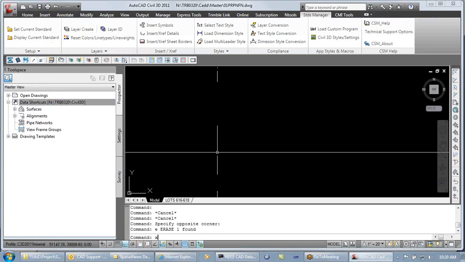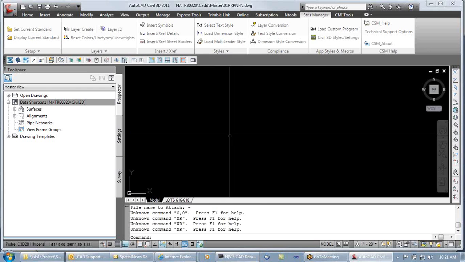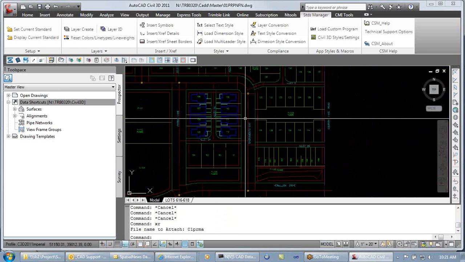So if I come in here and type in XR, oh, didn't find. If you type in tilde, you get a file dialog. Oh, this one's got phase numbers on it. I wonder why that didn't work. All right, so I'll do O1 PRMA. So XR PRMA, and it does it all for me automatically.